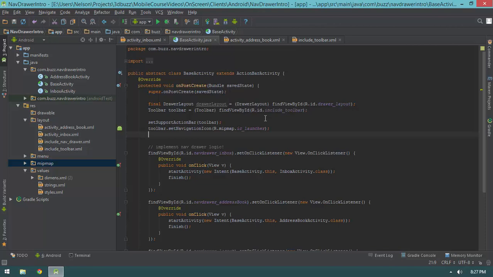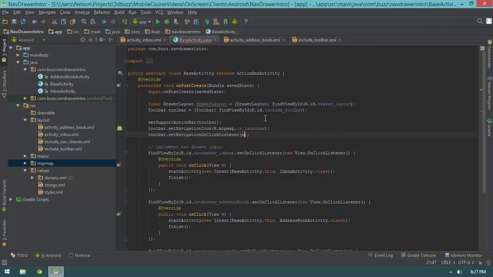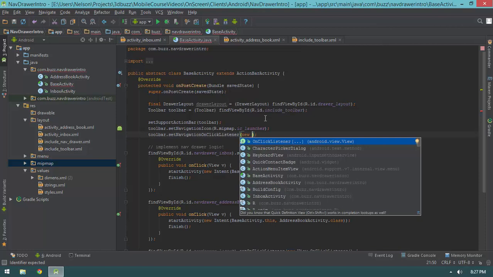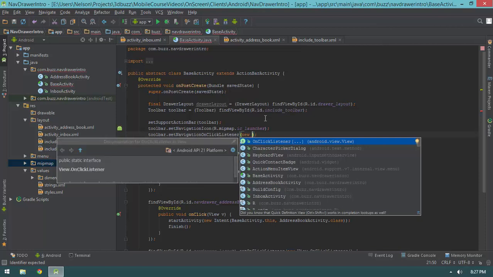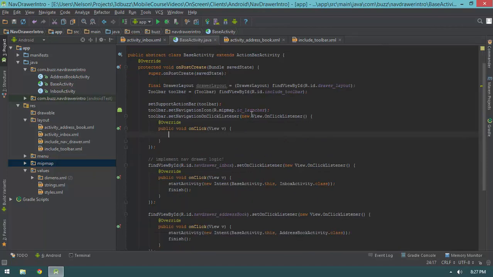However, we haven't yet instructed our toolbar to open up our drawer layout when you click that button. None of the behavior of that button has been specified yet. To specify that behavior, I'm simply going to do toolbar.setNavigationOnClickListener, and I'm going to instantiate a new anonymous inner class that implements onClickListener. And by doing that, it generated that code for me. So all this does is generate an anonymous inner class.